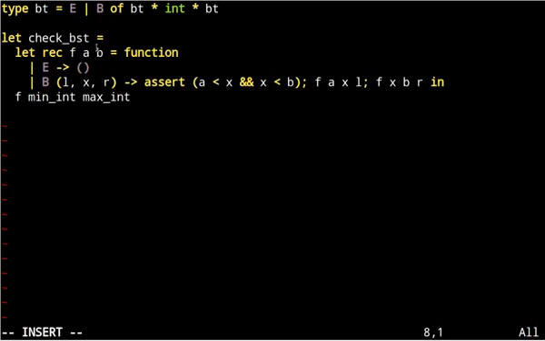Here the function f is a helper function that takes as the first two arguments a minimum bound, a lower bound, and the second argument an upper bound.